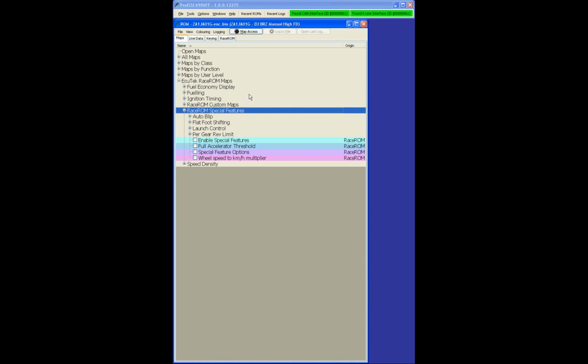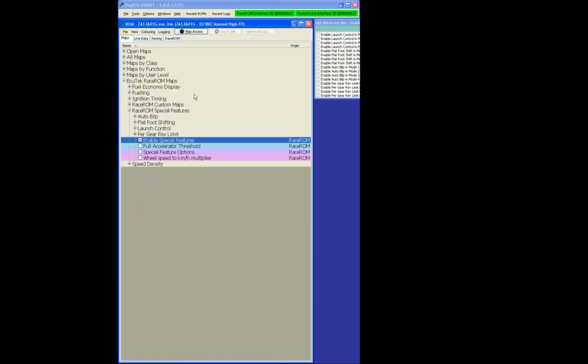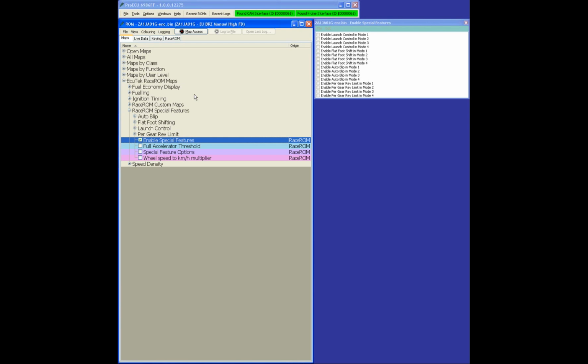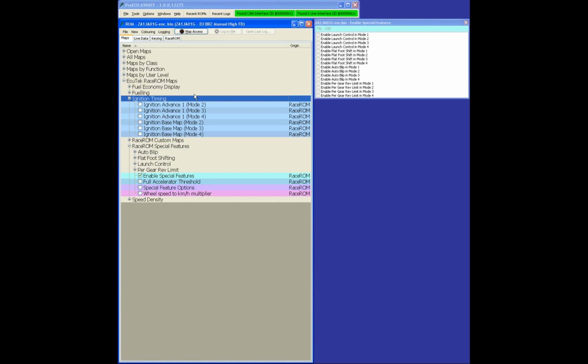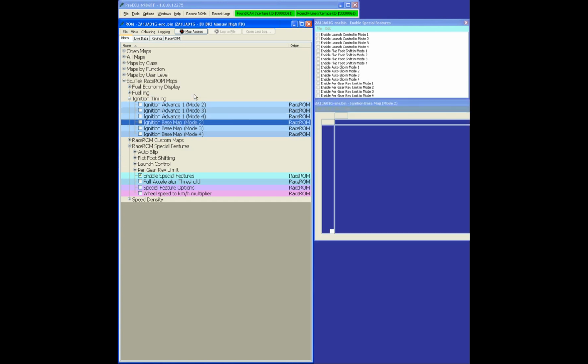That's quite impressive as well. So to enable special features, we can control the special features in either of the four modes. So set up here, probably most of you guys have already seen this, but you can turn on the special features in any of the four modes. The maps available for map switching are ignition base map, as discussed with the STI, and ignition advanced map.